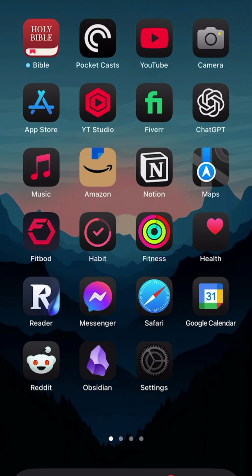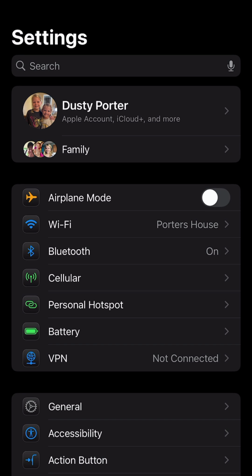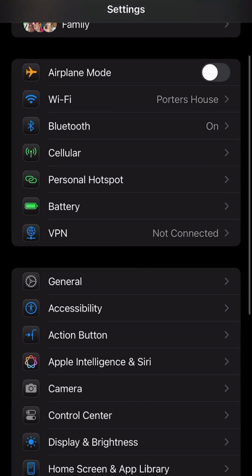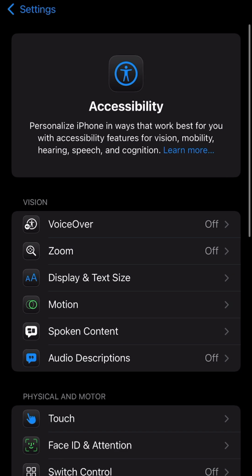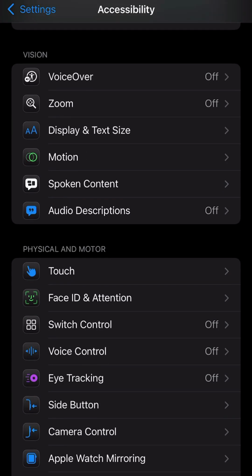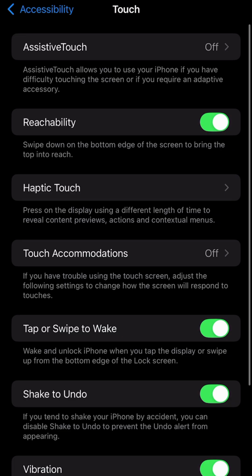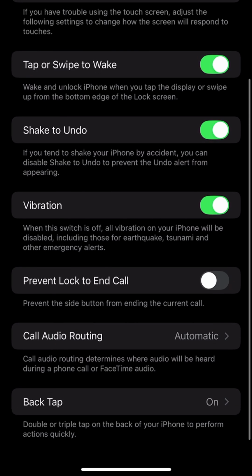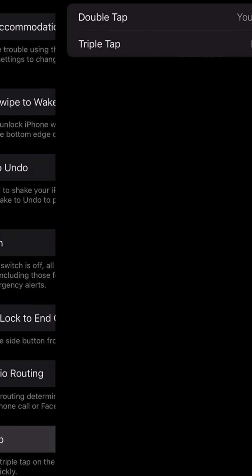In order to do this, go to your settings here on your iPhone. Scroll down to where you see accessibility. It'll have a human image with a circle around it. Go to accessibility. Under accessibility, scroll down to where you see touch. It'll have a hand icon there. And then go all the way to the bottom to where you see back tap. Make sure that is turned on by tapping in there and enabling that.